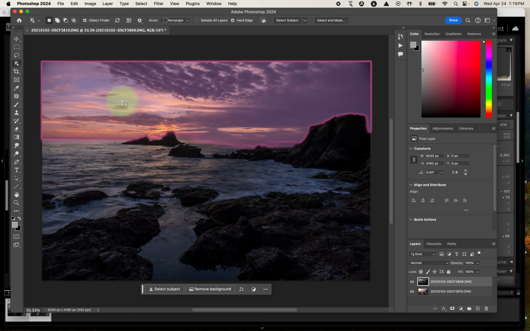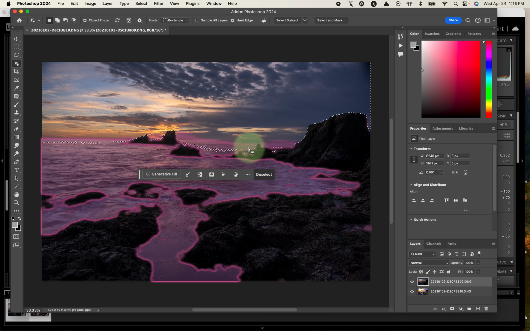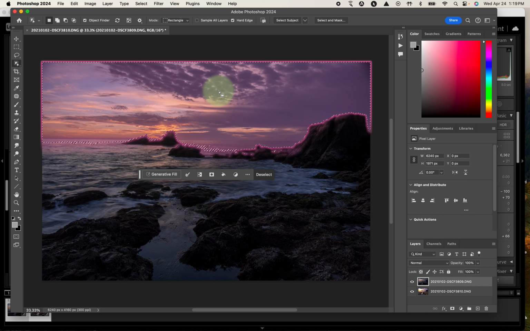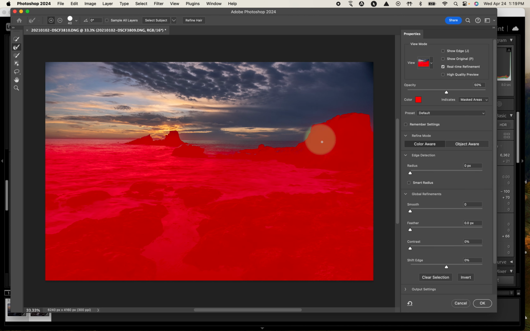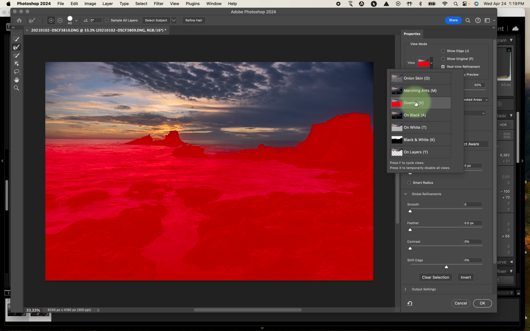And as I look here, you can see it's trying to select the sky, but it accidentally includes part of the water here. So we're going to need to refine this. So I'm going to go to select and mask now. In select and mask, you should have this red sort of masking color over the bottom. If you don't, you may need to come to view and make sure you have overlay selected.